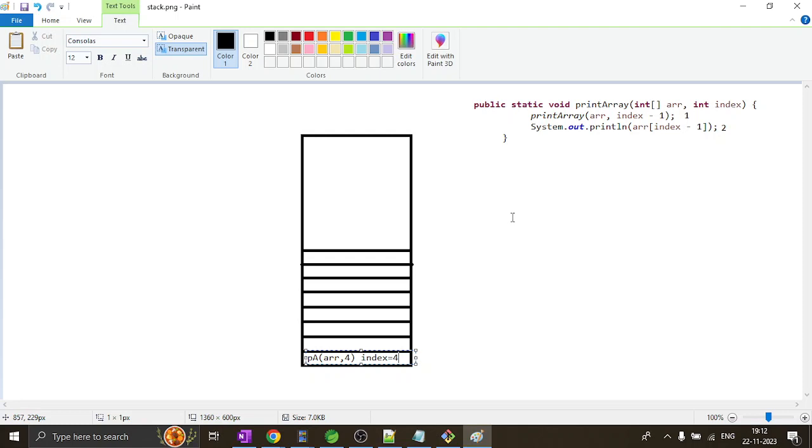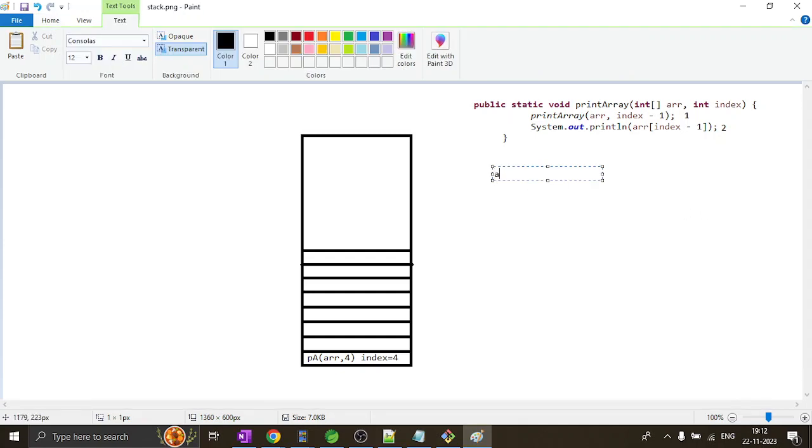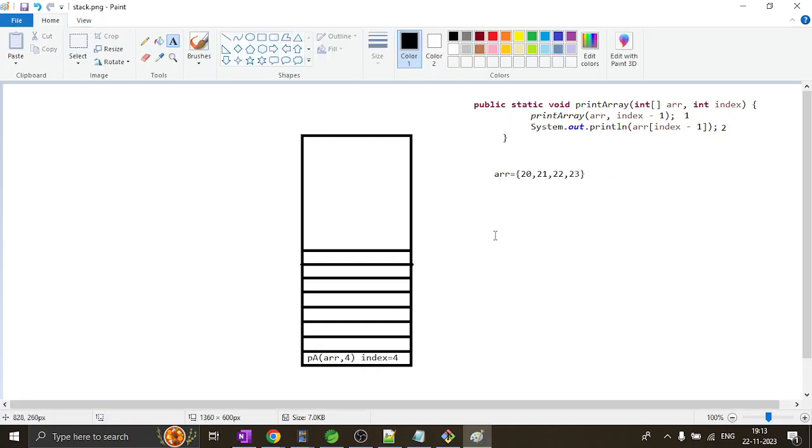Yep. So let me create an array here, ARR. So 20, 21, 22, 23, with 4 elements. And from the main method, this is what is called: print array of ARR, comma 4.